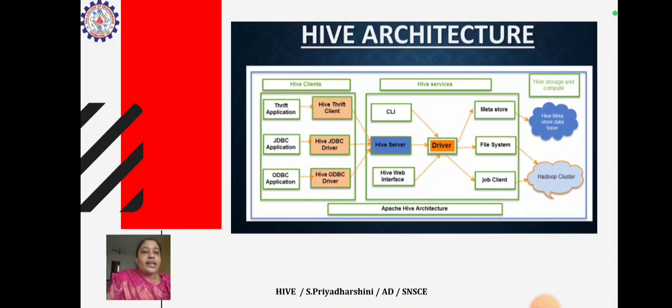So this is the Hive architecture. The Hive architecture consists of Hive clients and Hive services. The Hive clients may be a Thrift application, JDBC application, or ODBC application. The Thrift application converts all the other language platforms to the Hive architecture, whereas JDBC supports JDBC connections and ODBC application supports ODBC connections. Also the Thrift application has the Hive Thrift client as the driver. JDBC has the JDBC driver and ODBC separately has the ODBC driver.